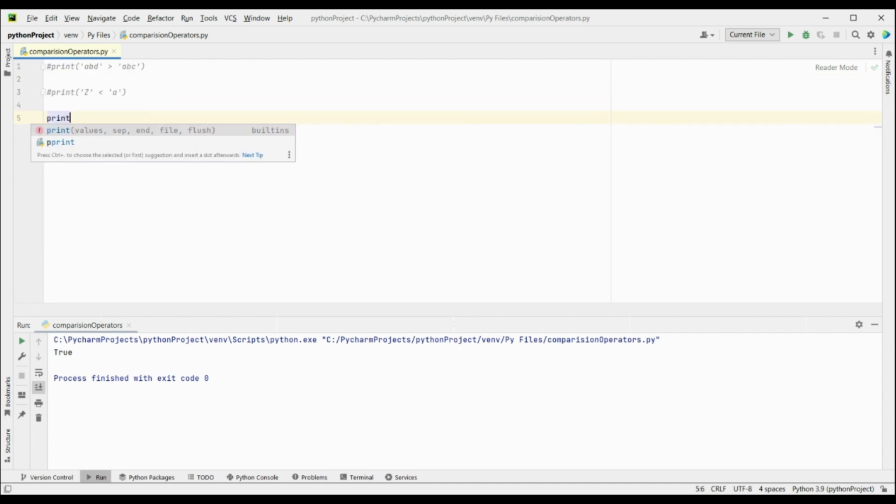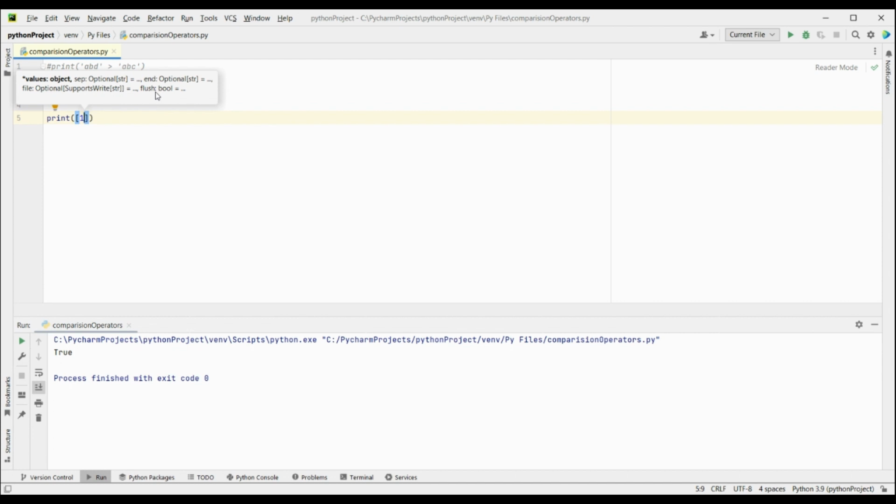Now we will test the comparison operators on lists. In the print statement, two lists having single values 1 and 2 are compared to check if 1 is greater than 2. When executed, it returns false as number 1 is less than number 2.